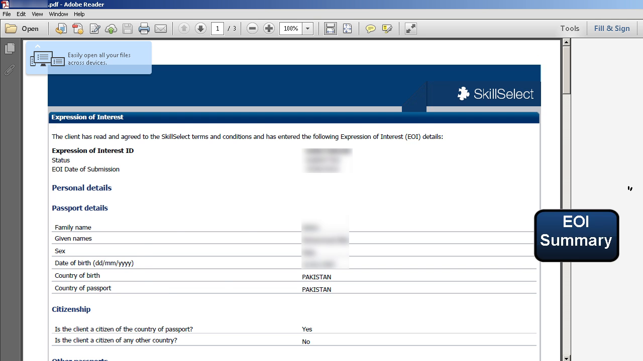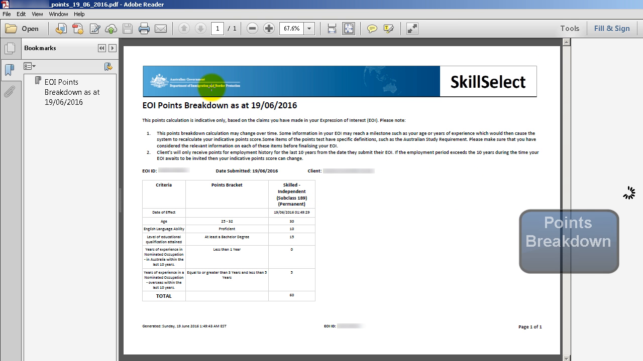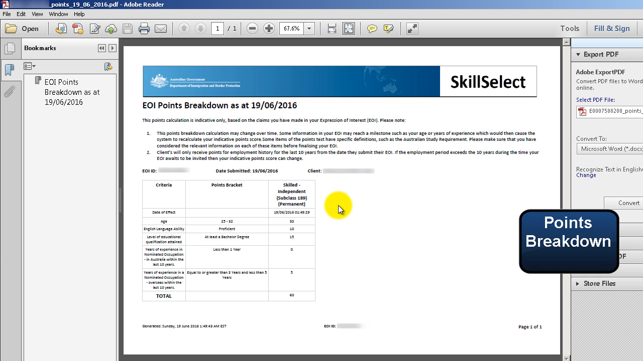Okay, let's see the EOI submission first. So this is my EOI file and this is my points breakdown file. As you can see, I have 60 points.